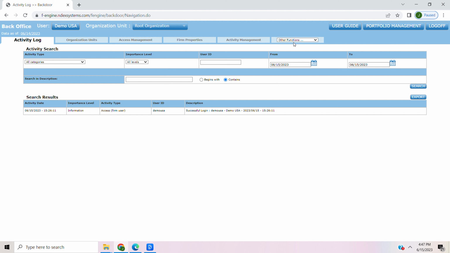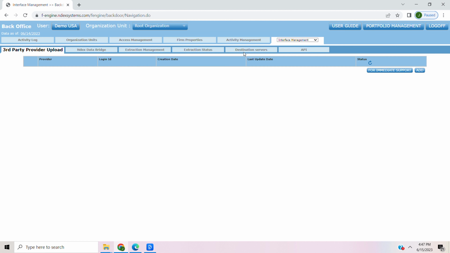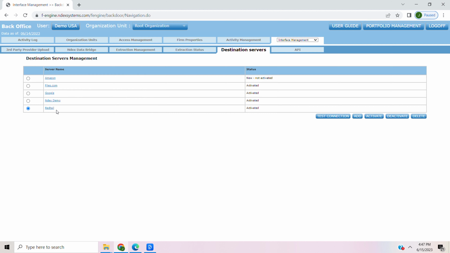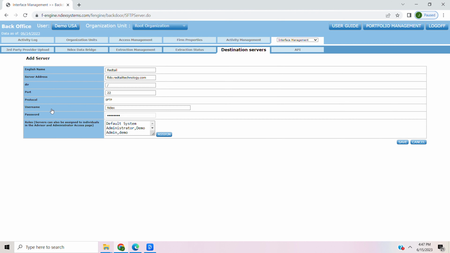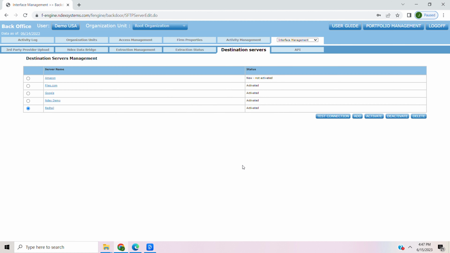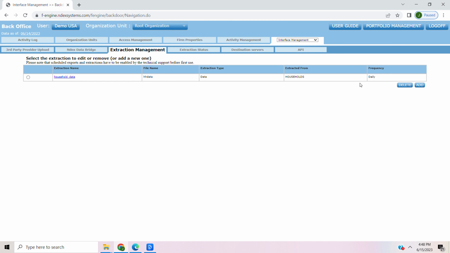To access the functionality, under Other Functions, click on Interface Management. Part of the configuration requires Redtail to be set up as a destination, and this part of the process is completed by Ndex. The firm or advisor needs to create lists of accounts to be fed to Redtail, and those accounts need to be segregated based on the user ID of the Redtail user. So when setting up an extraction of accounts, you click on Extraction Management and Add.